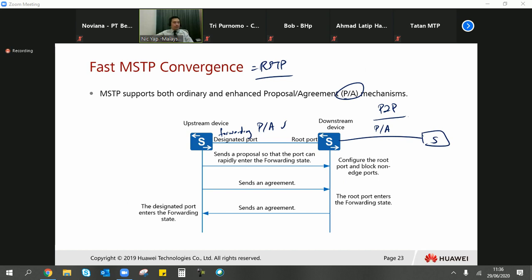Alright, good. They will send a proposal, then send an agreement, and return an agreement to say, alright, I agree, what is your proposal? So this is, I'm the port, you are my root bridge. So this should be the root bridge. That is how they negotiate by sending the PA. By default, this is how Huawei performs.